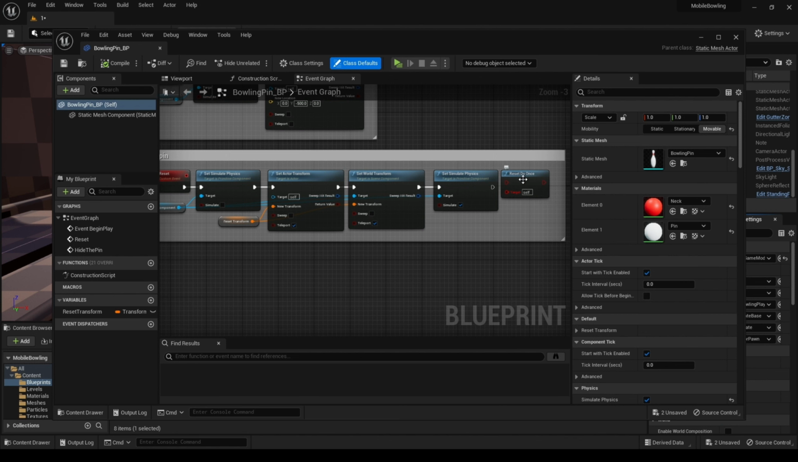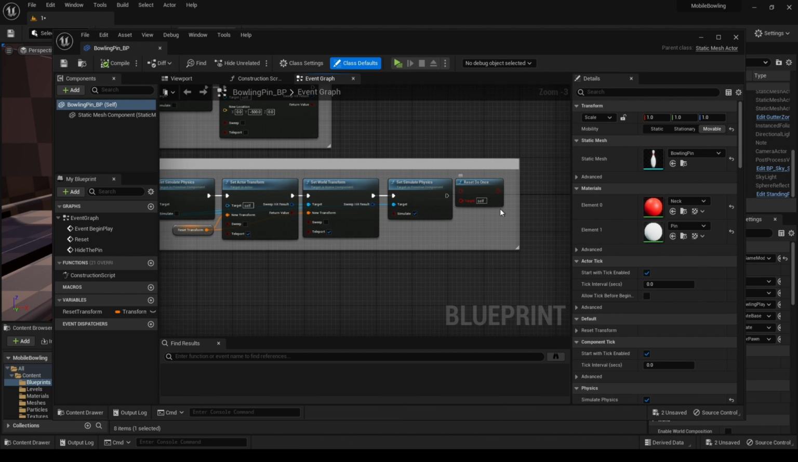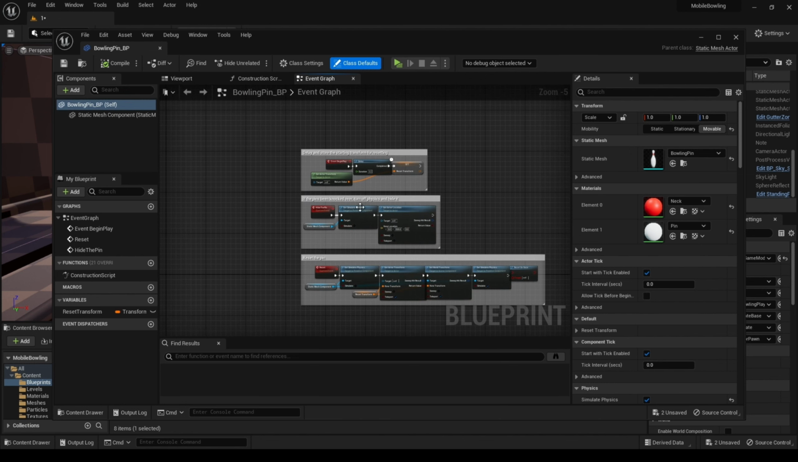This is old, no longer used, so we'll need to clear that out. I'll need to fix that later. That is basically the pin.